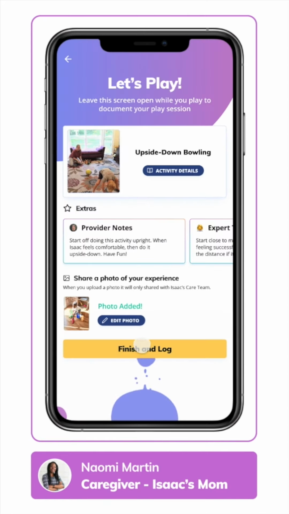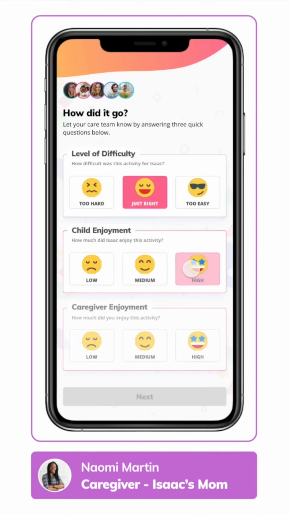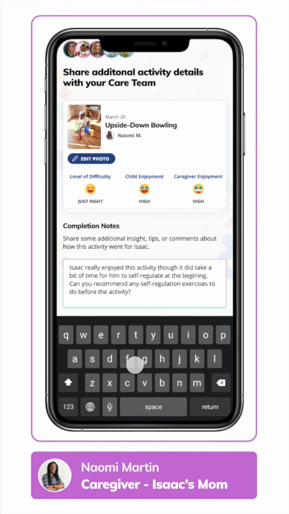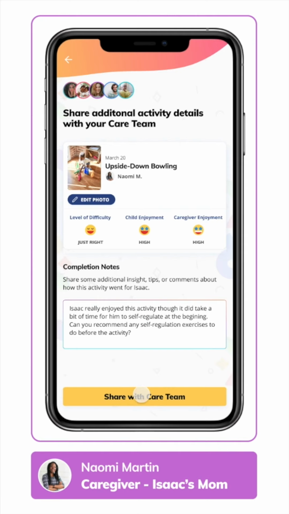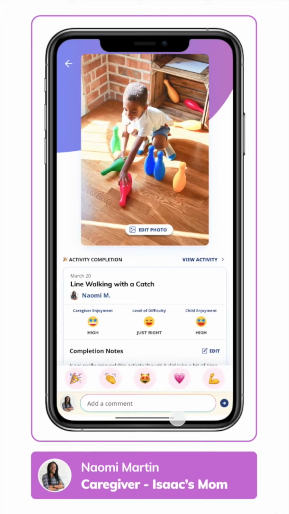When they're done, she taps on the Finish and Log button, and Kinspire asks her a few quick questions. These answers are collected for every activity, making the application smarter and giving me insight into what's successful or not successful for my clients. Isaac's mom also has an opportunity to send me a note, giving me more insight into how I can help Isaac. Once the logging process is complete, all information is sent to the care team to review, and Isaac's one activity closer to meeting his weekly target.